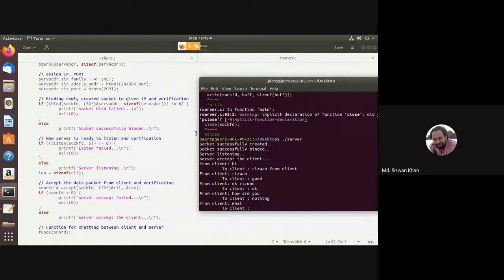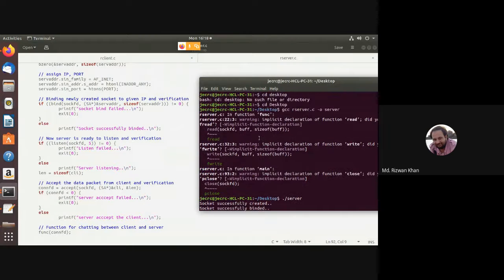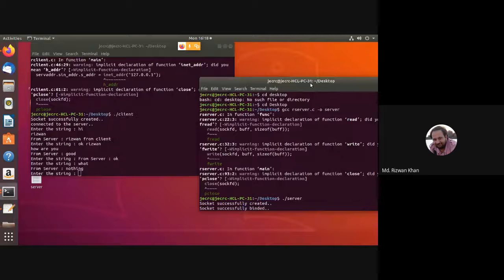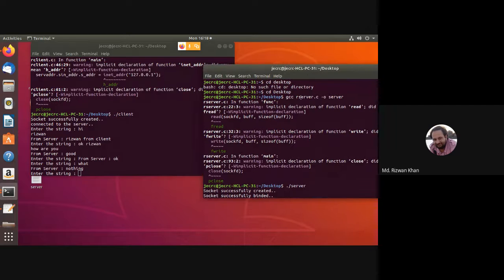First, we run the creation of the files. For the server point of view, we open the terminal for both client and server. On the server side, we use cd desktop to change the directory to the desktop. That's why we are writing cd desktop.